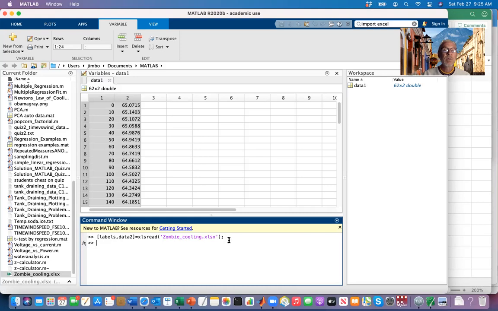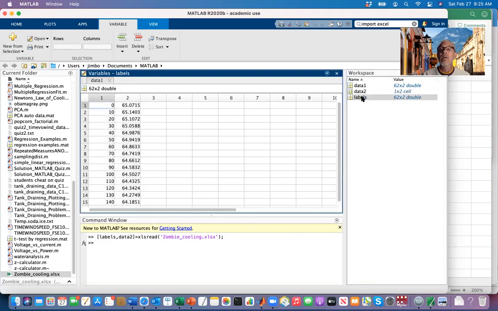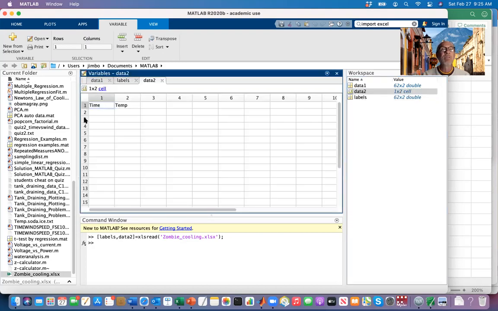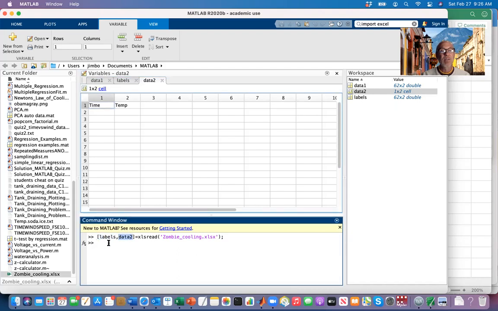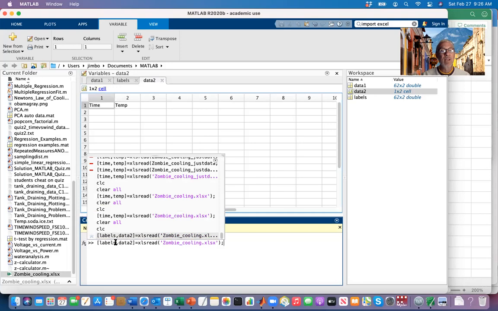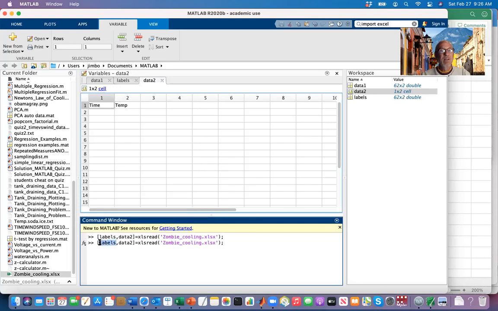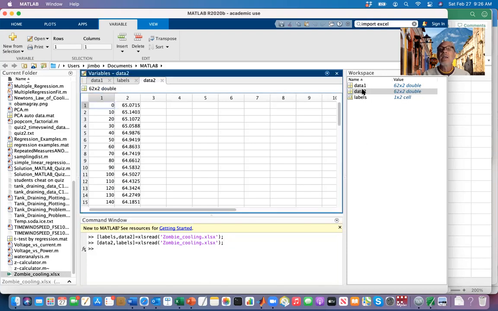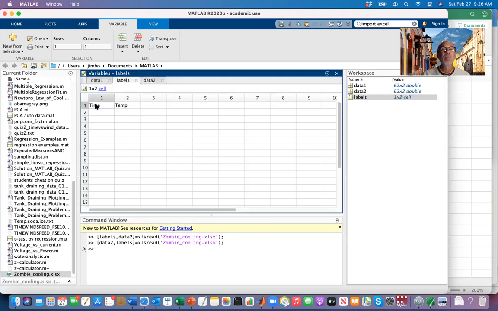And if I hit enter, you'll see I've got a, did I do the wrong one? I've got, I did it backwards. You'll see that so I have labels, it's actually taking the data. And so let me change that around. I'm gonna just go back and I'm gonna move these around. Okay. So now if I hit return, I get the labels, time and temperature, okay? And then I get the data.